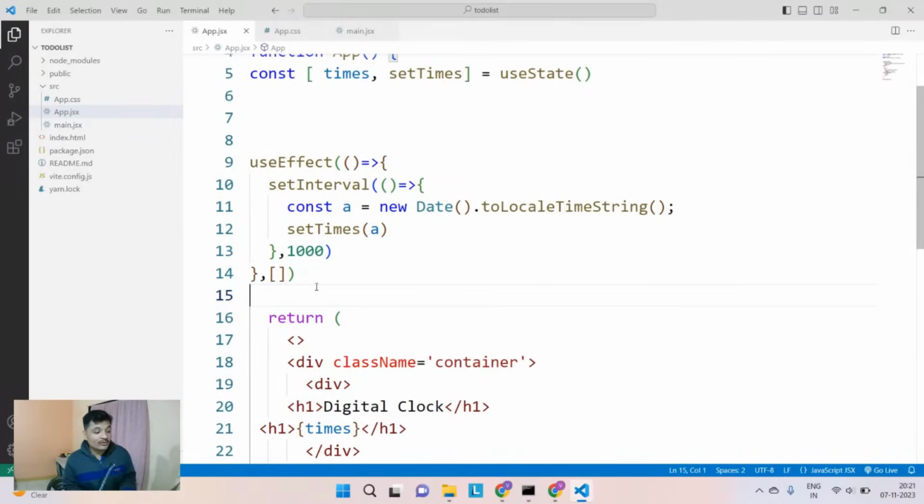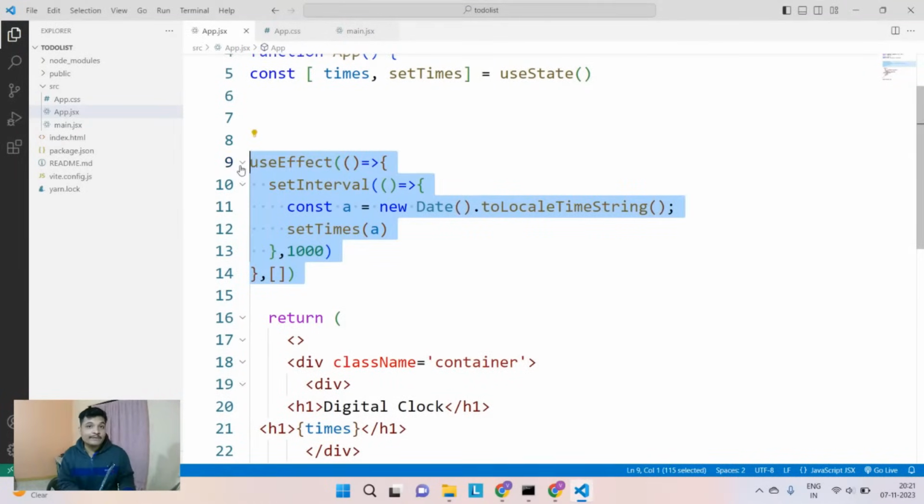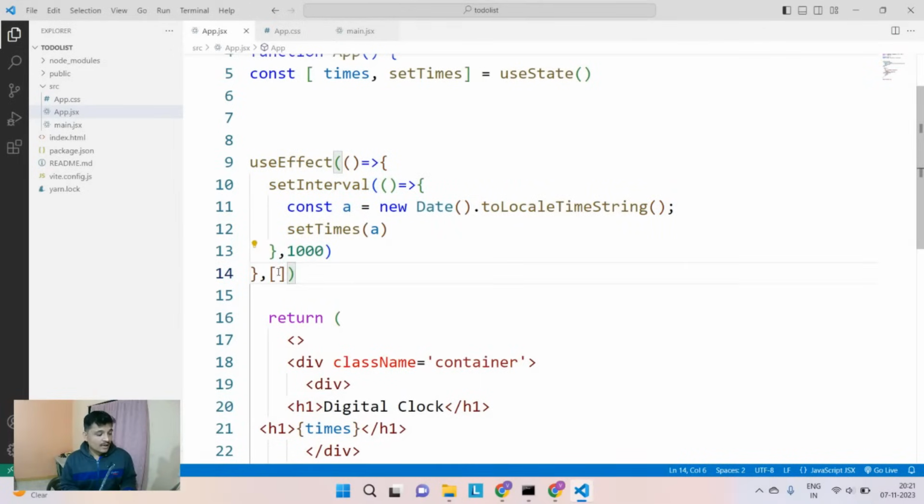So what will useEffect do? It will render your web pages as many times as you want. Let's say what I'm seeing right now. If I just put times over here, what is happening now? If I just keep it empty, it will render my component only one time, and it will increment the value of time.